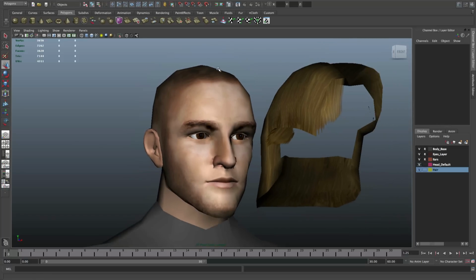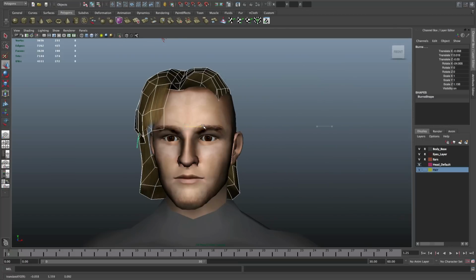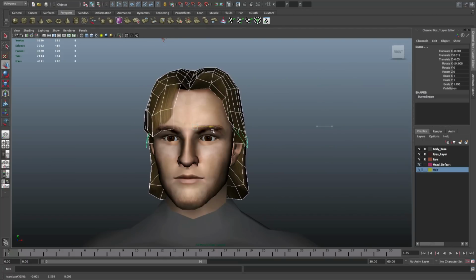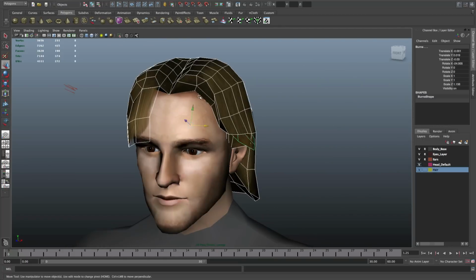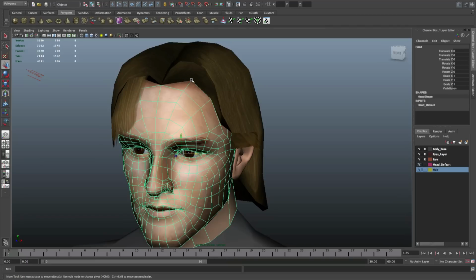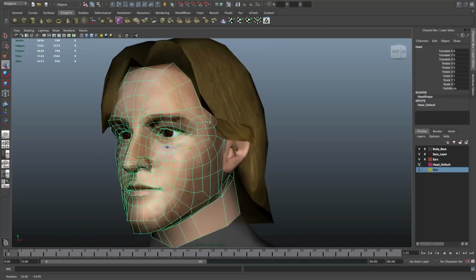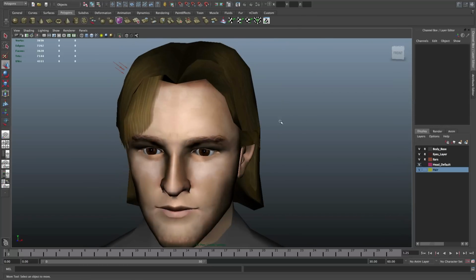And so when you've got your hair piece on, you want to make sure that the topology of the head lines up seamlessly, so when you're looking around the head, you don't really see through it, because it's basically touching it.